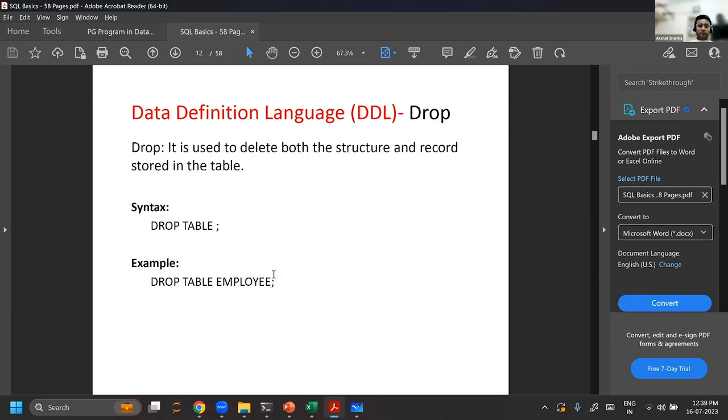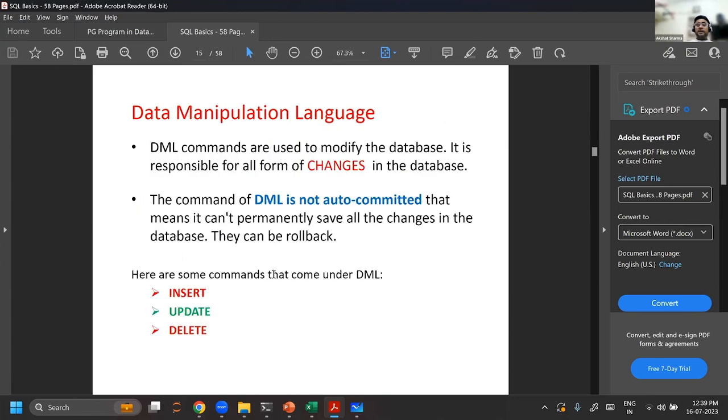Now, let's see data manipulation or data modification language. DML is sometimes called data modification and sometimes data manipulation. Manipulation and modification almost mean the same thing. And what are the DML commands? Insert, delete, update. And there is also one more called modify, which is not listed here, but it is there. I will explain in my examples.